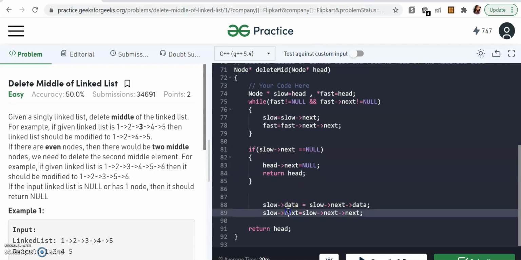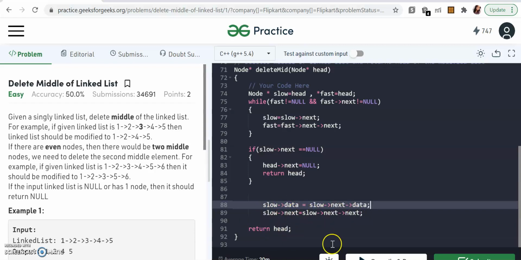After that, we'll simply do these two lines of code for deleting a particular node. I have also made a separate video on deleting a node. I'll link that down. If you don't understand it here, go and watch, because I have explained it really well there. So we'll simply copy the data of the next node to the particular node: slow.data becomes slow.next.data, and then we have to skip the next node. So we'll do slow.next equal to slow.next.next, and then we'll simply return the head.